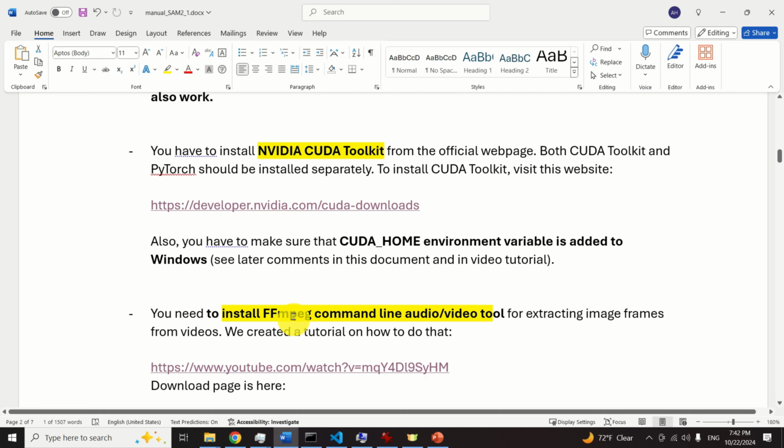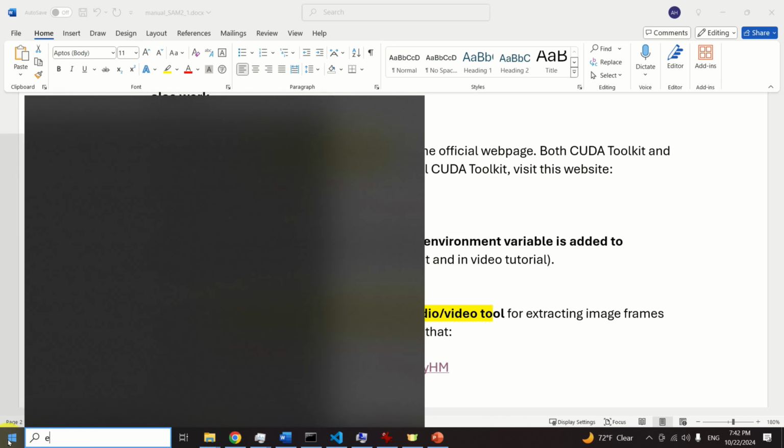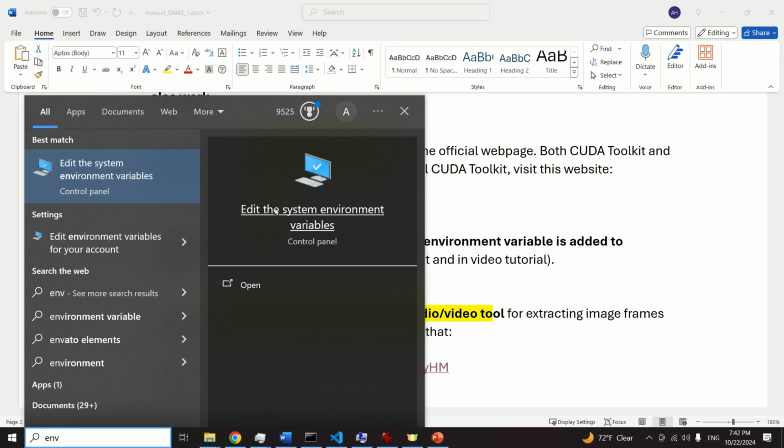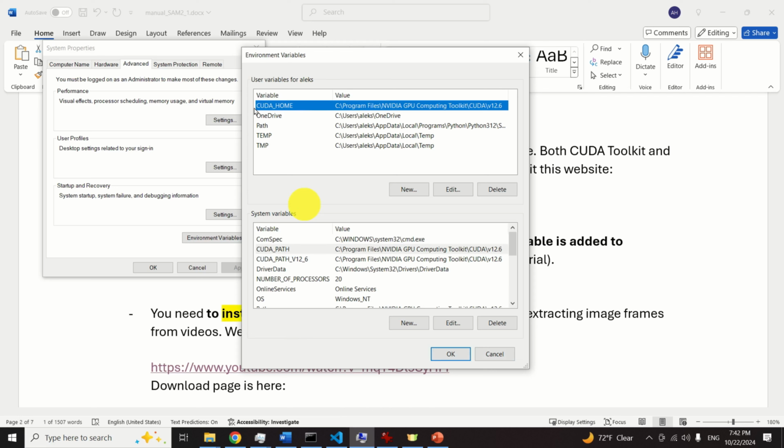Then, after you install NVIDIA CUDA Toolkit, you need to do several checks. First of all, you have to make sure that CUDA Toolkit is in your system path. To check that, click here and search for Edit System Environment Variables, and this screen will pop up. Over here, you need to set this environment variable, CUDA Home, and this should be the path to the installation folder of CUDA Toolkit, and here it is.